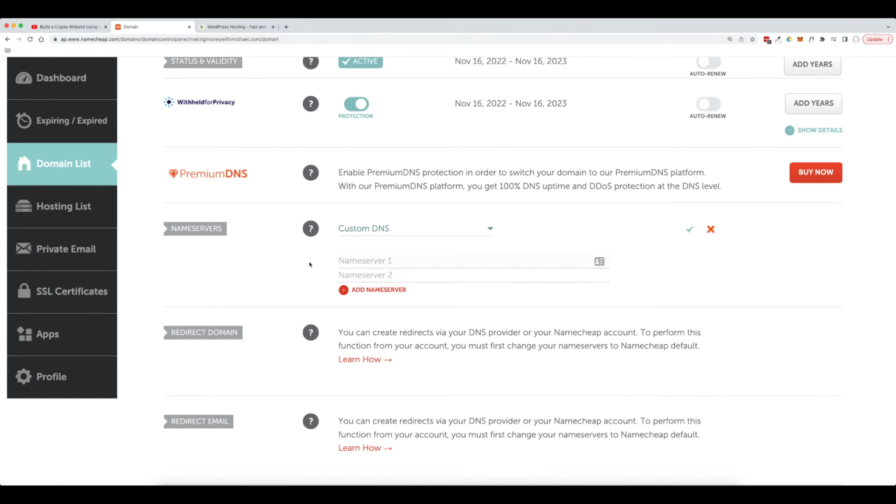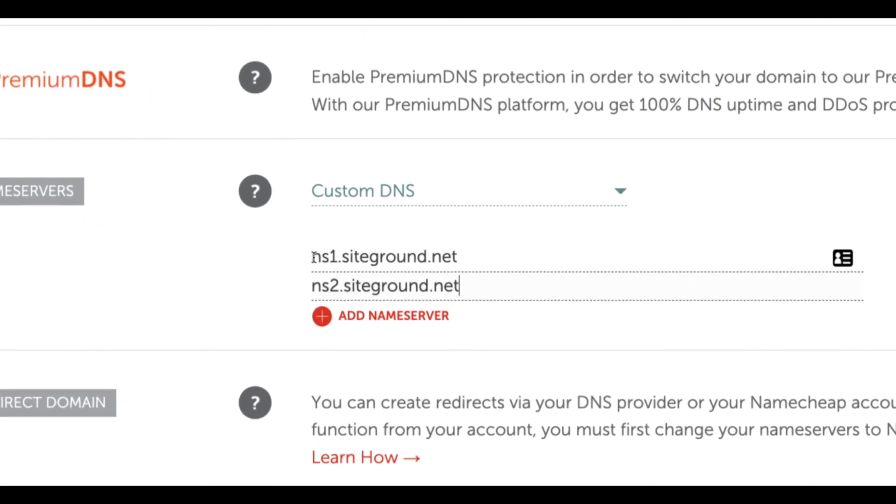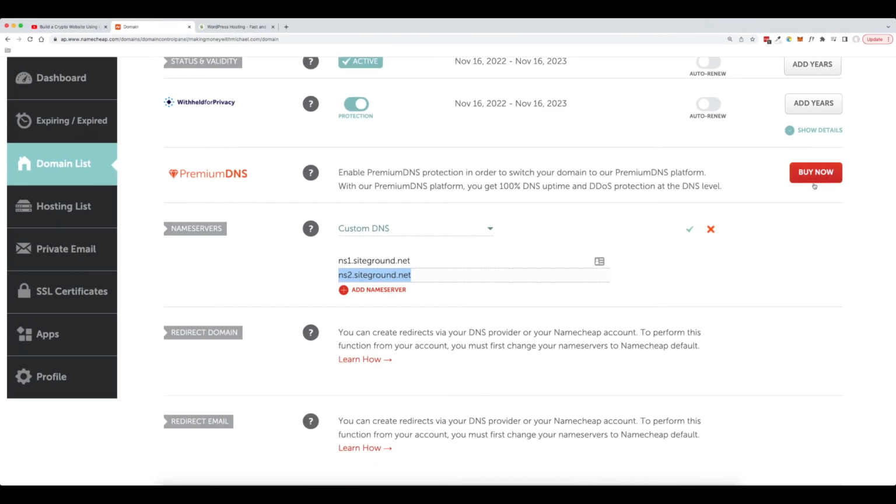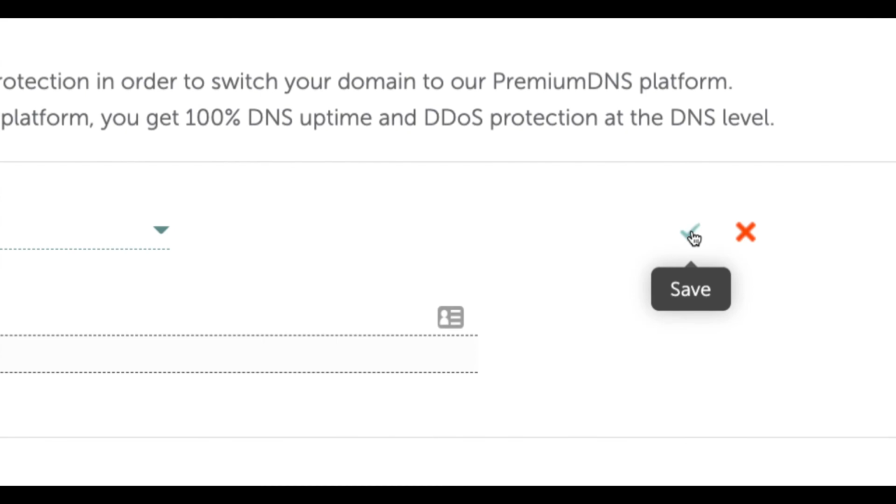For now, we are going to enter our custom DNS, which is just going to point our domain name to our website hosting. It's ns1.siteground.net and ns2.siteground.net. Once you have these filled in, you can have them all in capital letters, it doesn't matter, as long as they're typed word for word, ns1.siteground.net and ns2.siteground.net. You're going to come over here and click this green check mark.